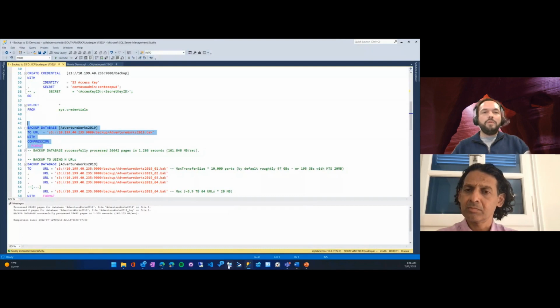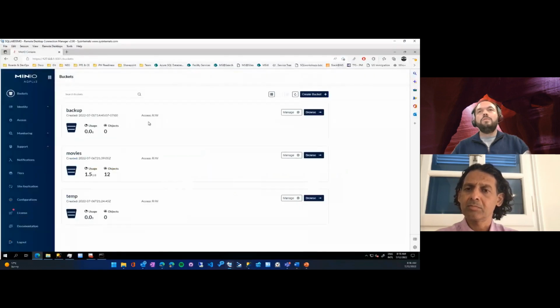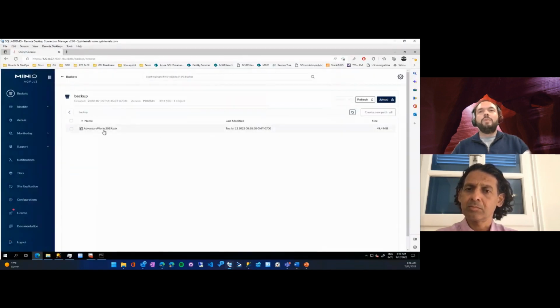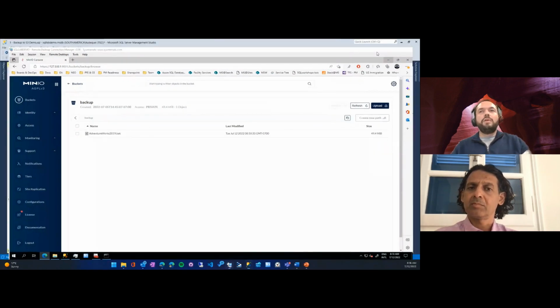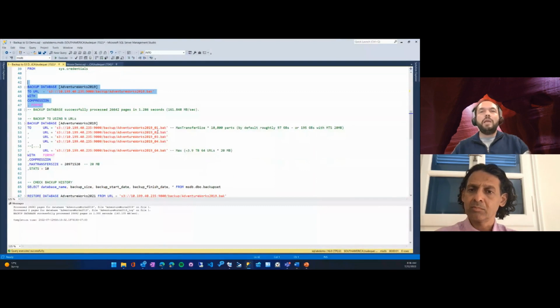So the backup just went through. If I go into MinIO, go into browse backups, you can see the backup is already here, right? But as I mentioned before, let's say, for example, your database has way more files, it's way bigger than this. It has several terabytes of data. Then I'll just start adding a lot of URLs here, right? As you can see, for each one of those URLs, it is max transfer size times 10,000 parts.